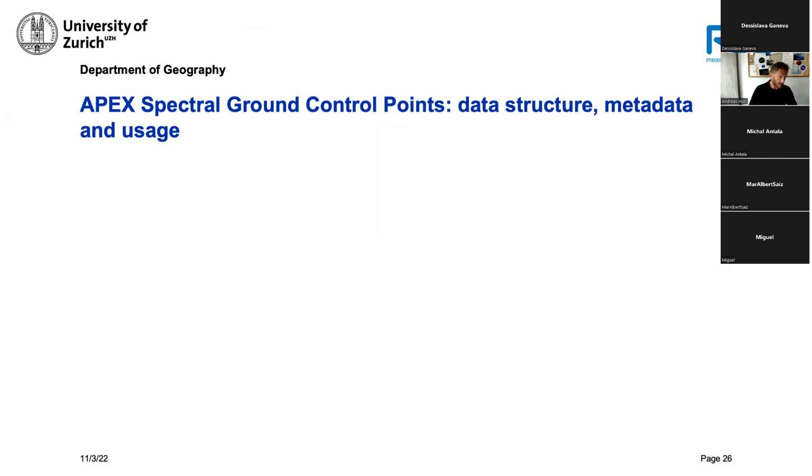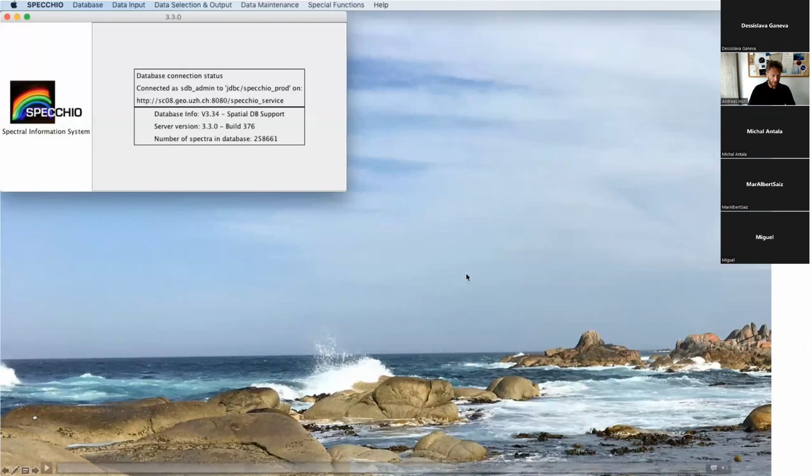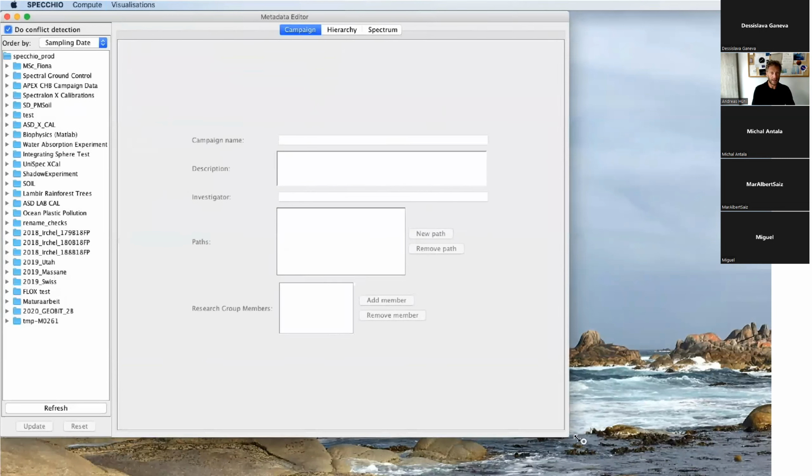So the final thing I want to show here is the example of the spectral ground control points, which are the files we use to do calibration validation of airborne data. What we're going to see is the data structure and how this is actually being implemented. Again, this is our in-house system. We now open the metadata editor.